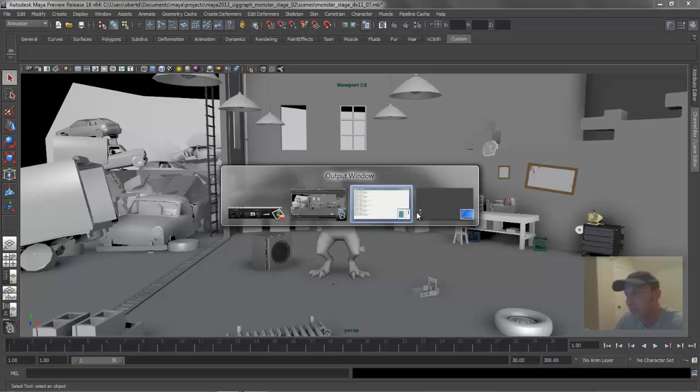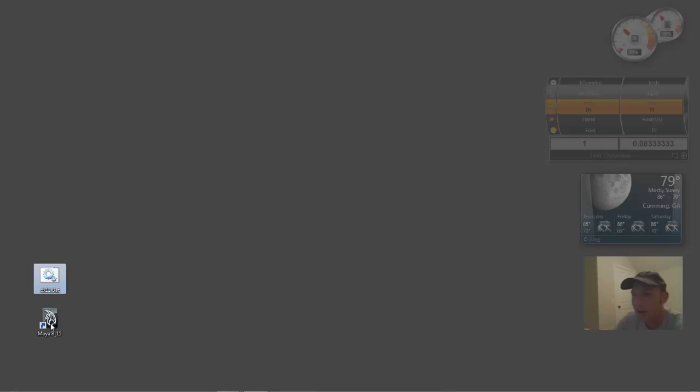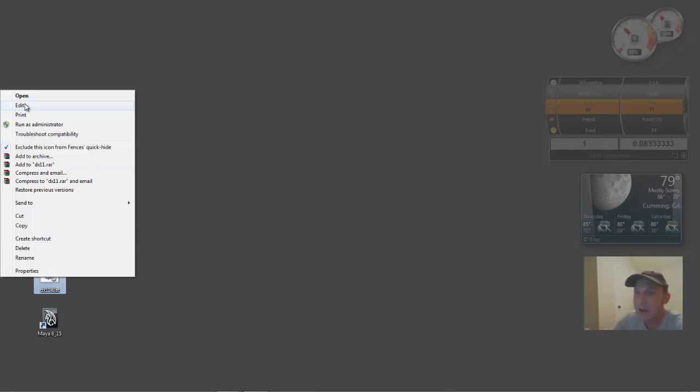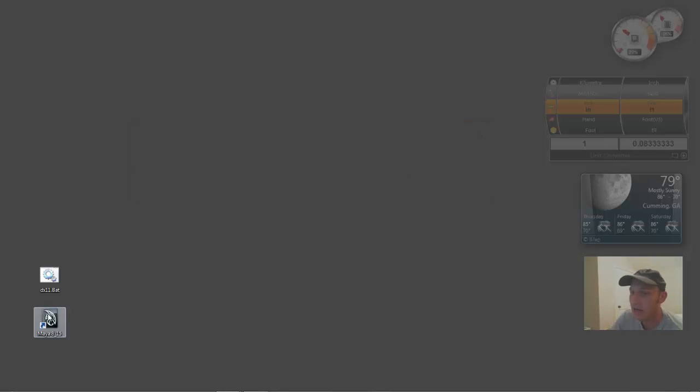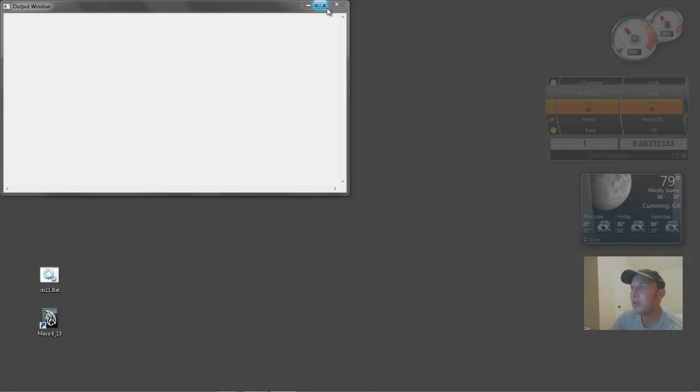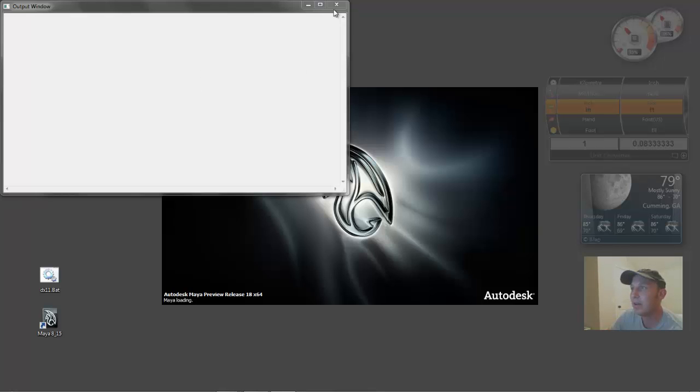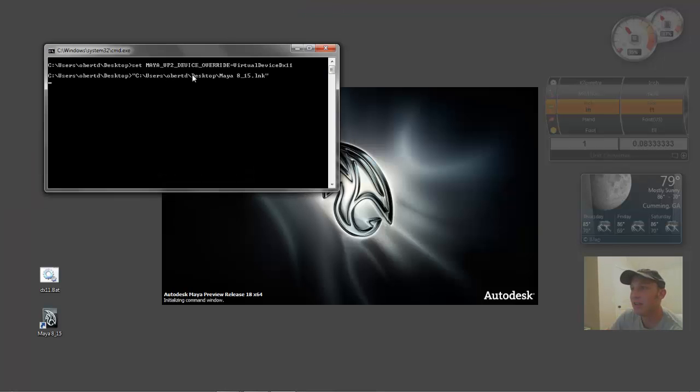So if we just minimize this down and jump to the desktop here, you can see that I've got this .bat file. If we edit that, all it has is just a standard Maya environment variable that's been set. So in this example, we're overriding whatever the display is in Maya to make sure that it uses DX11. So all I have to do is drag and drop the Maya executable on top of that .bat file. And when I do that, you can see that it's going to go ahead and launch Maya basically using that DX11 override.